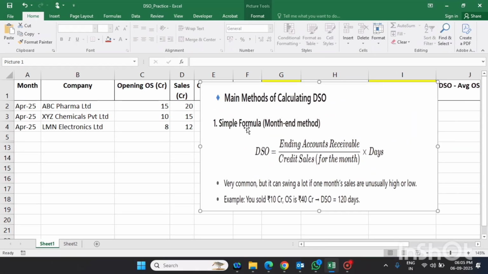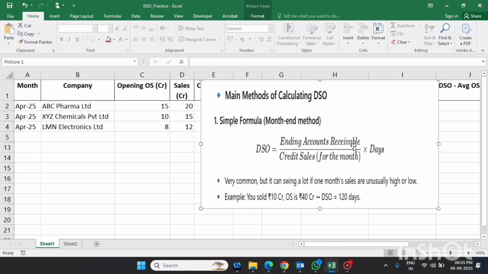The DSO is nothing but first we take the account receivable amount, I mean the closing balance, divided by the current month credit sales, multiplied by the number of credit days, which means how many days credit period we have provided to the customers. So let me demonstrate the formula. On my screen, the formula is already visible: ending account receivable divided by credit sales for the month, and multiplied by the credit days.